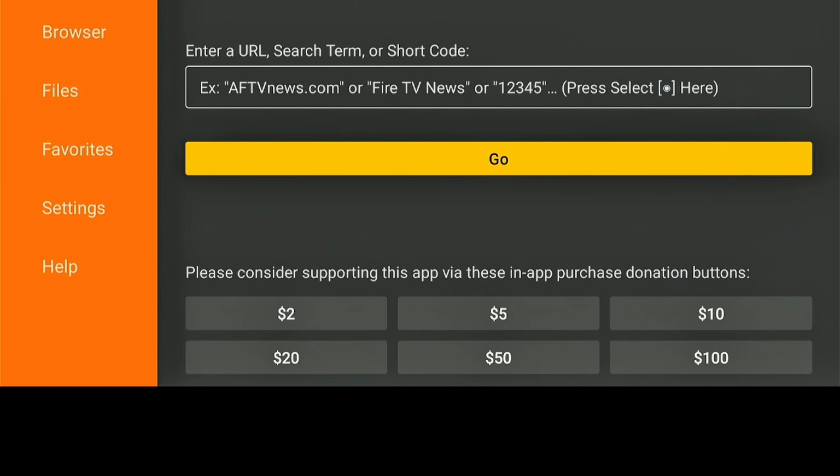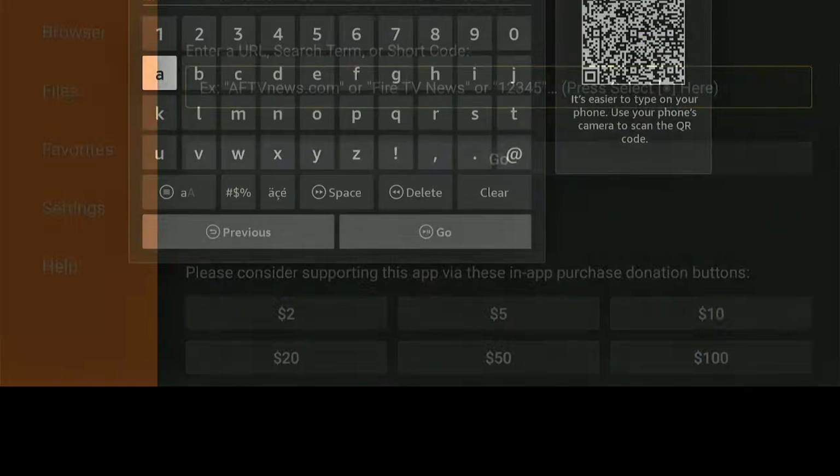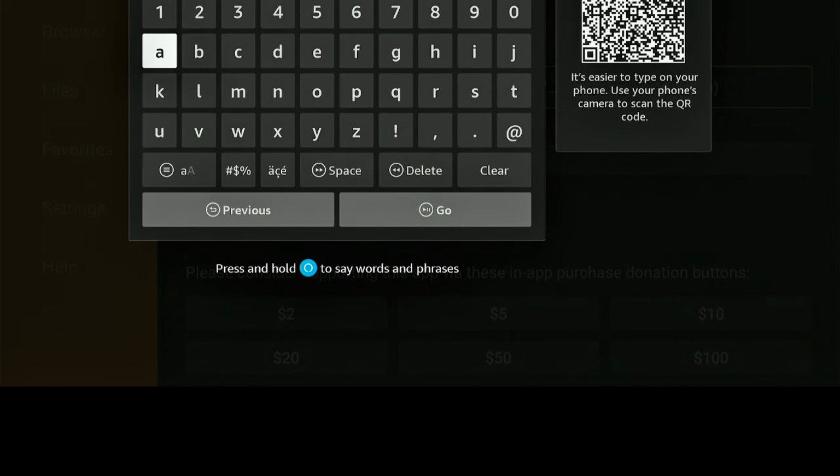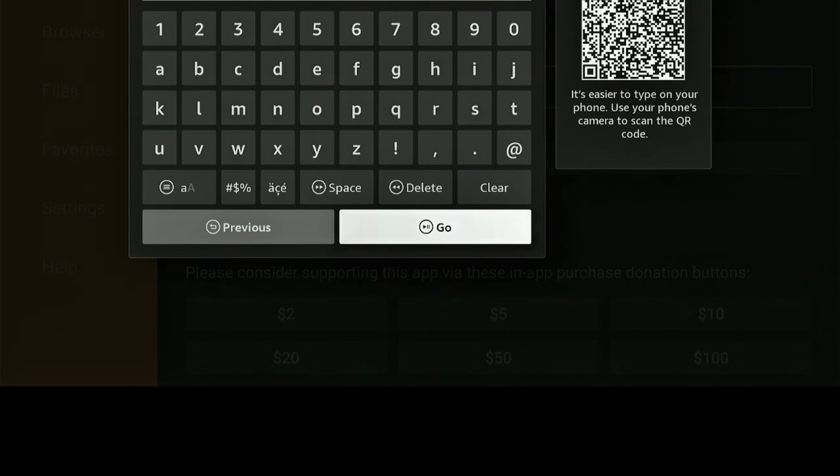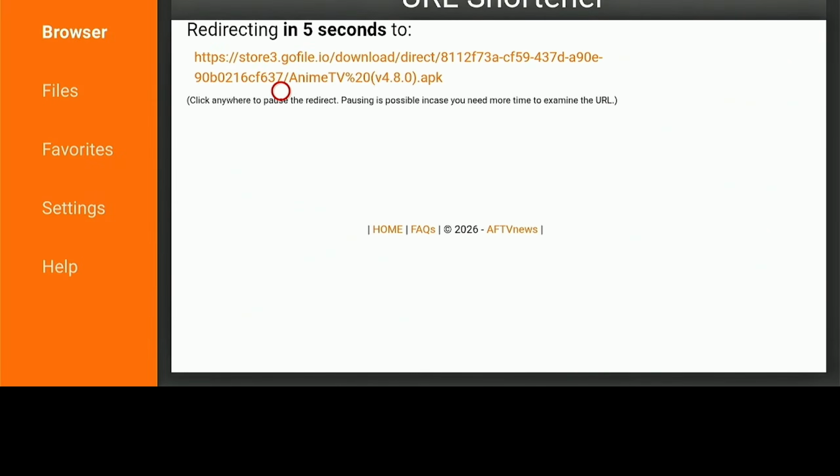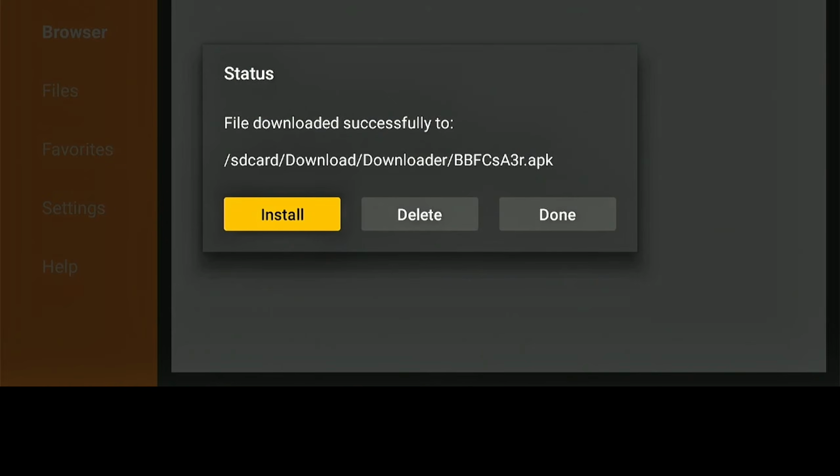Using the on-screen keyboard, type in the official BAnime download link and press the Go button. The file will begin downloading, and this may take a few moments depending on your internet speed. After the download is complete, a new screen will appear asking you to install the application. Select Install and wait for the process to finish.